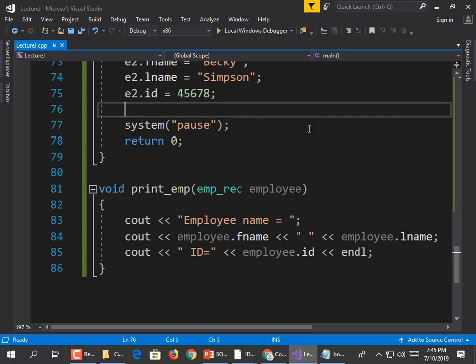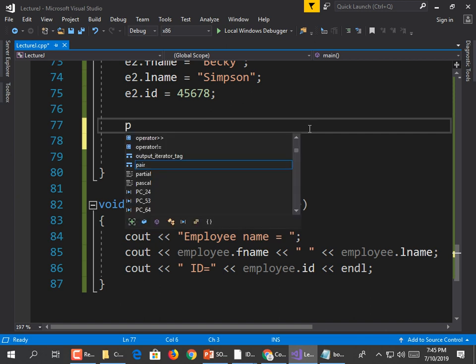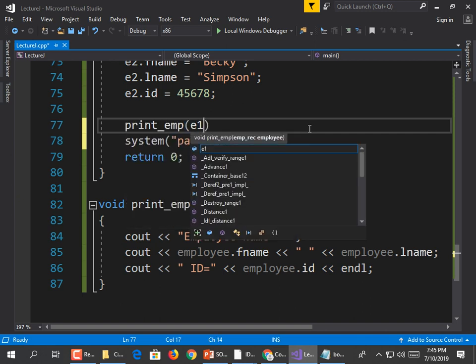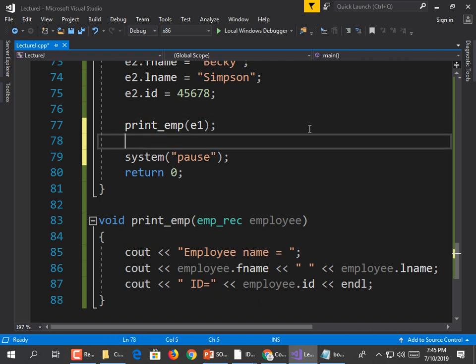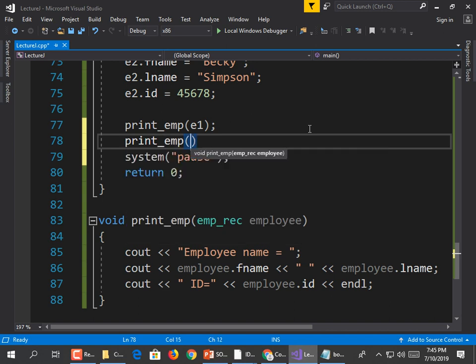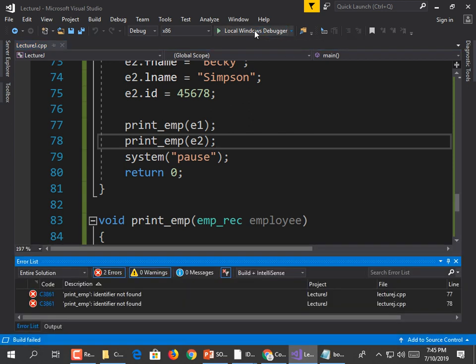So if I go above that system pause, or if you don't have it, above the return, and I call print underscore EMP parentheses E1 in parentheses semicolon, it's going to underline it eventually. Print underscore EMP parentheses E2 in parentheses semicolon. It's not underlining it, but if I compile it and try to run it, it should give me an error. And it did. It says identifier not found.